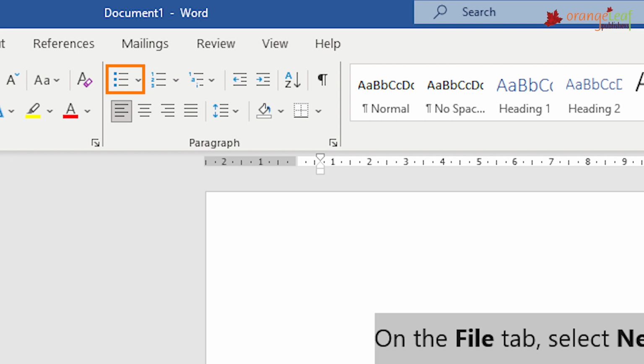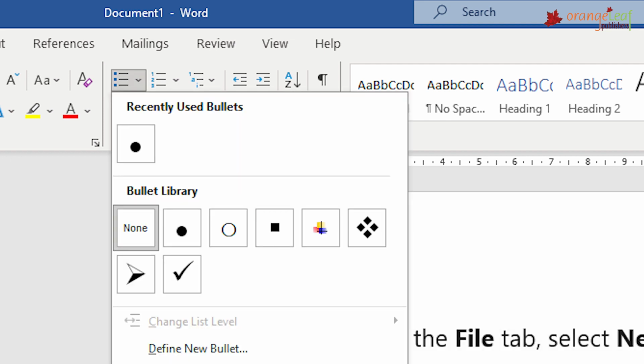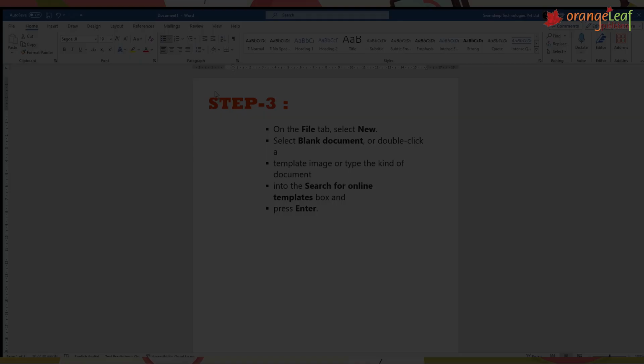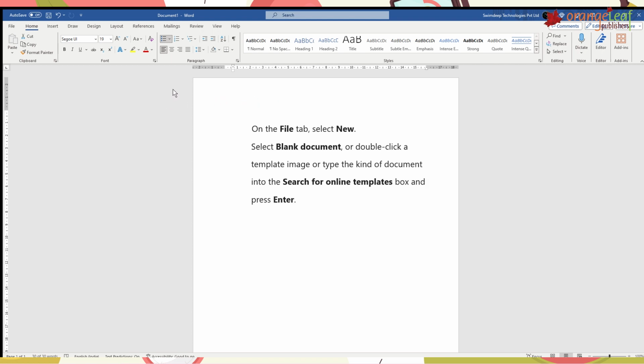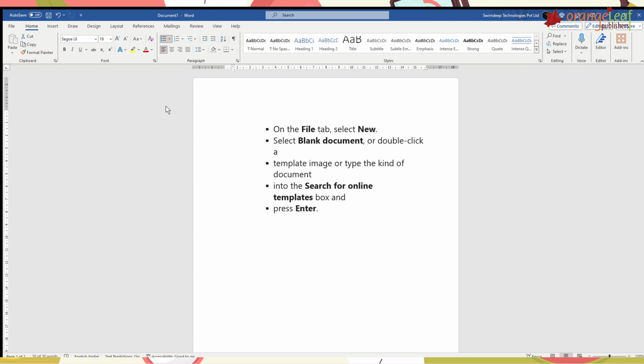A drop-down list of bullet styles appears. Step 3. Move the mouse pointer over the different bullet styles. A live preview of the bullet style will appear in the document. Select the bullet style you want to use.